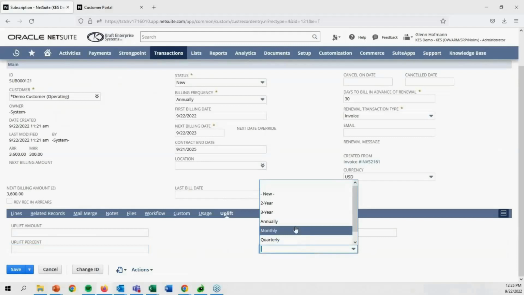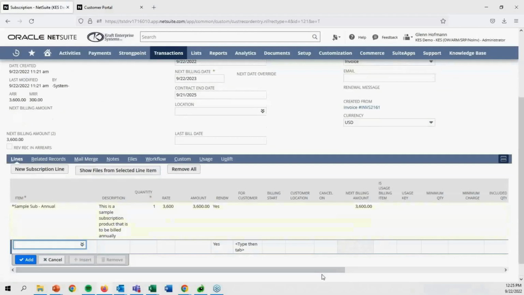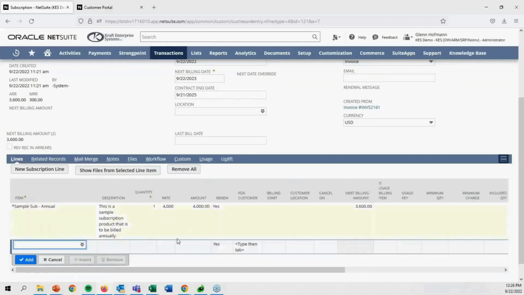So it doesn't have to follow your billing. If I do it here, I'm doing it at the whole subscription. I can also do uplifts at the line level. You can also add additional lines here at any time. You can also change amounts. So if something changes and next year now you want to bill $4,000 instead of $3,600, no problem. Go ahead and do that. Just change the amount. The next time you bill, that's the amount that will bill.